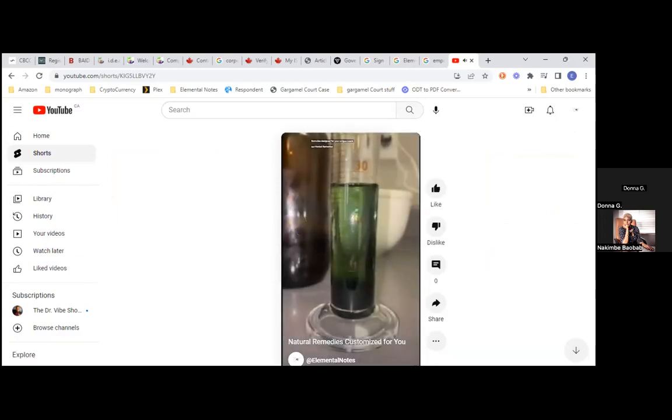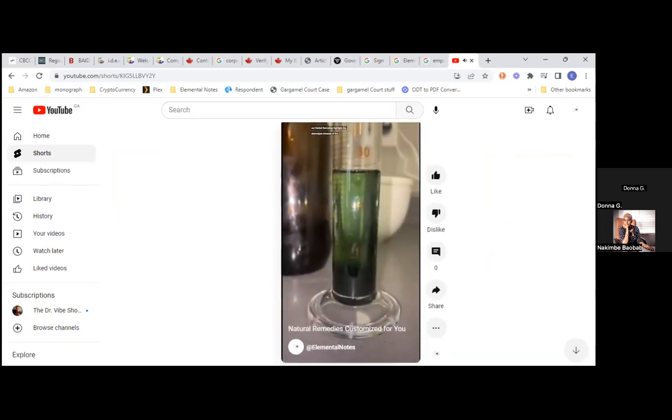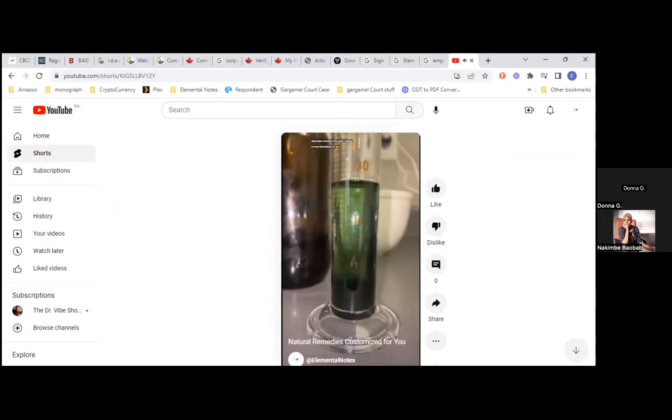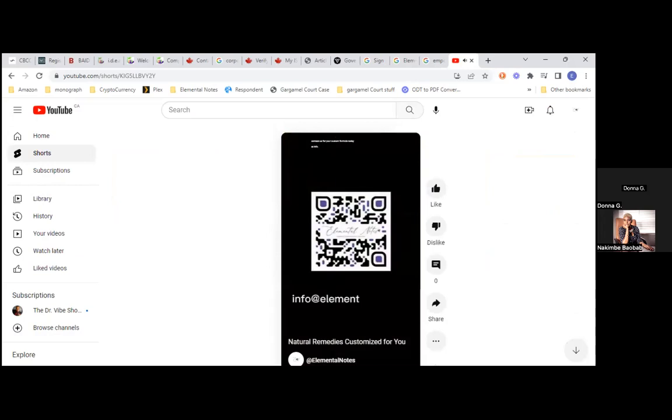Elemental Notes creates natural herbal formulas designed for your unique needs. Our herbal remedies highlight the electrolyte minerals of the plant, making it more bioavailable for your body. Contact us for your custom formula today at info@elementalnotes.ca. Yay! Embrace your healing rhythm.